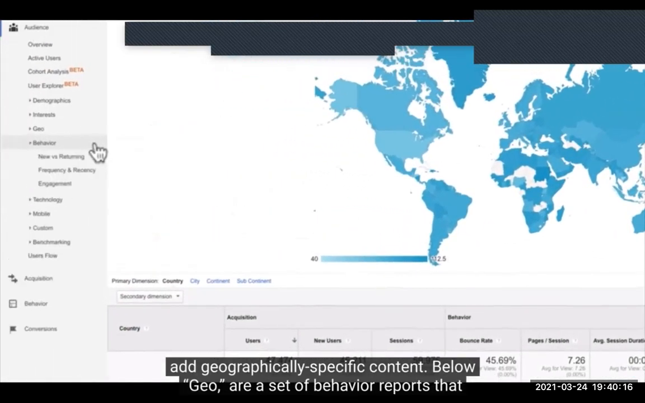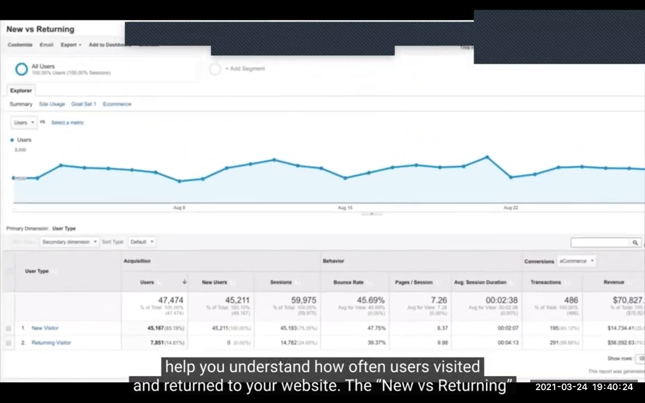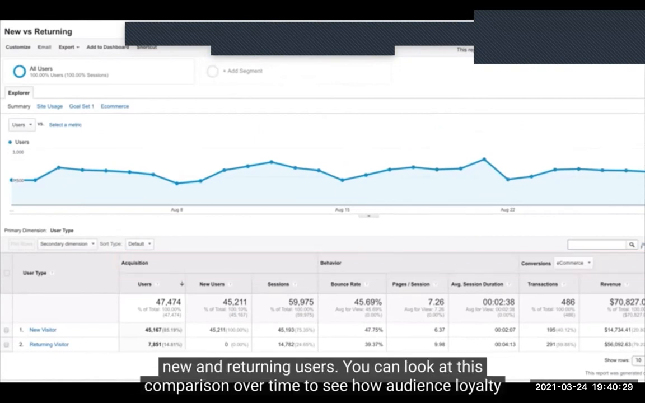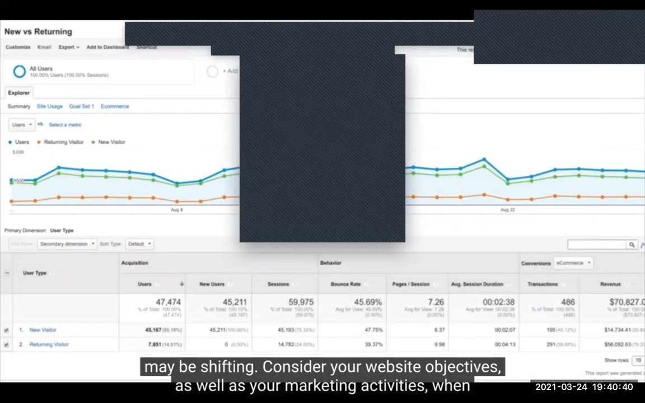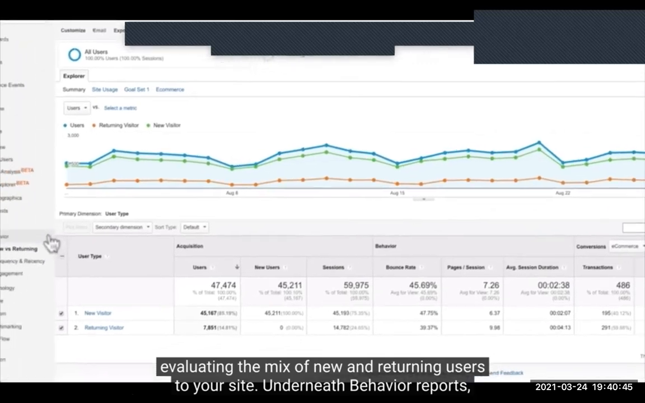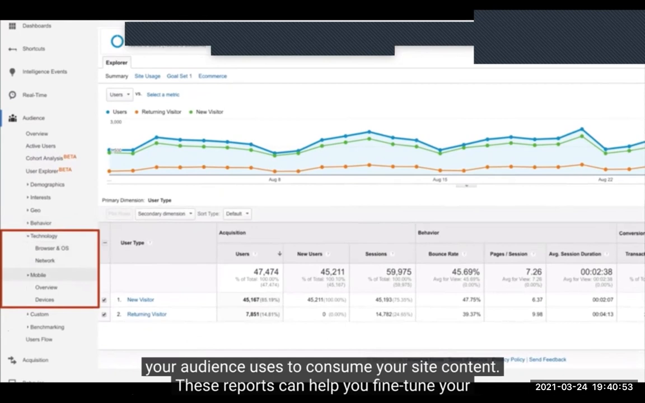Below Geo are a set of behavior reports that help you understand how often users visited and returned to your website. The new versus returning report breaks out acquisition, behavior, and conversion goal metrics for new and returning users. You can look at this comparison over time to see how audience loyalty may be shifting. Consider your website objectives, as well as your marketing activities, when evaluating the mix of new and returning users to your site. Underneath behavior reports, the technology and mobile reports can help you understand what technologies your audience uses to consume your site content.